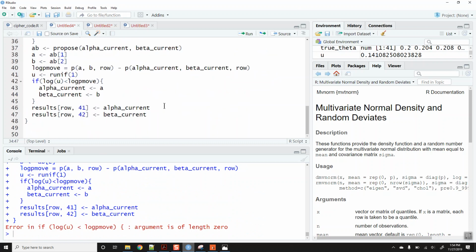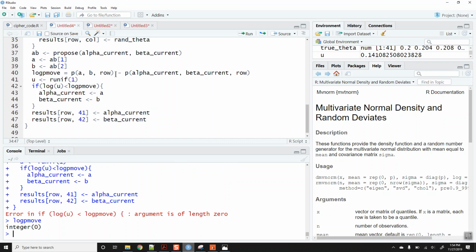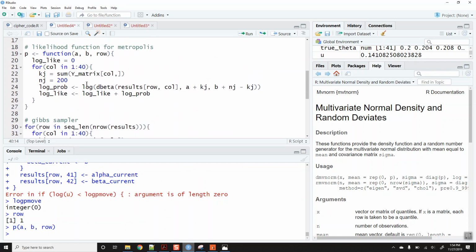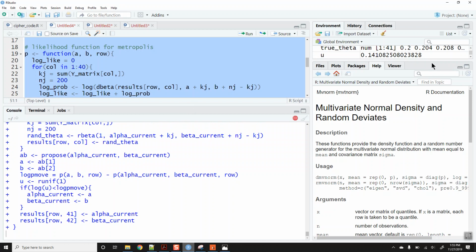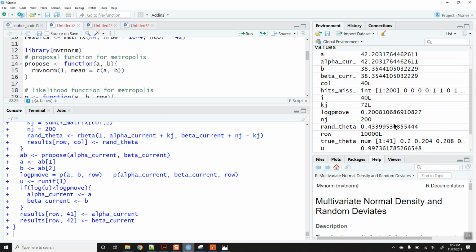Argument is of length 0, log u. What is log p move? Integer 0. Okay, so what is my current value for row? Oh, it's not returning a value. Oh, that's stupid. Okay, so now it's running. Oh, and I'm so nervous. I'm so sorry that we're over our time. Thank you guys for being troopers here. And I hope I didn't break it. Oh, and I didn't have something to check. Oh, but it ran. Okay.